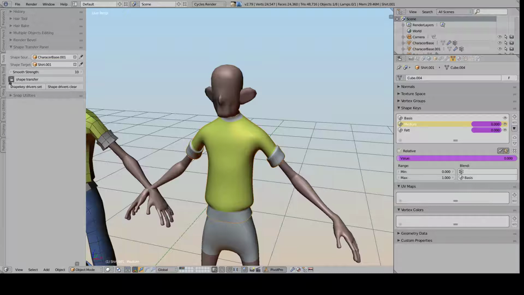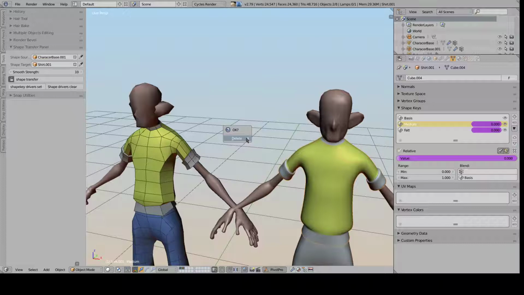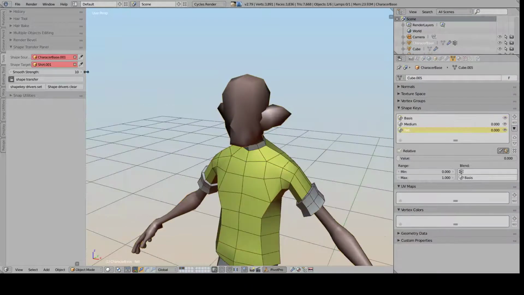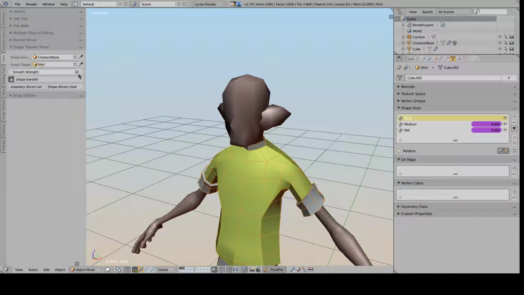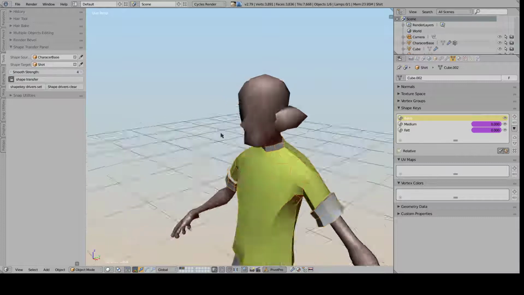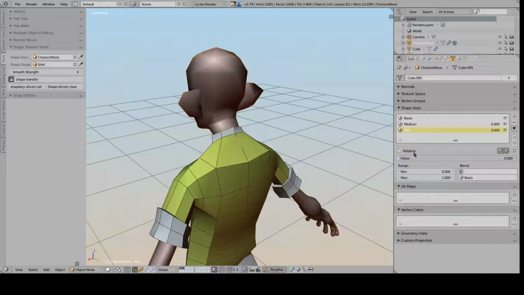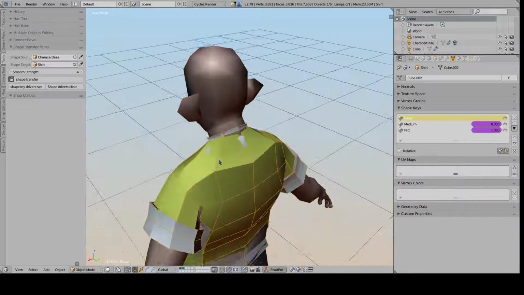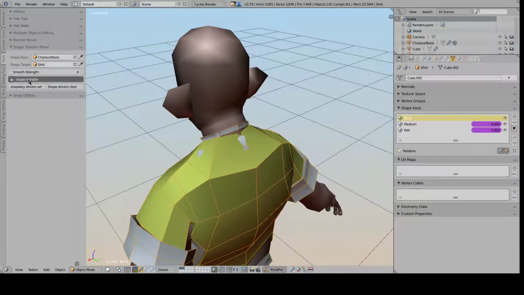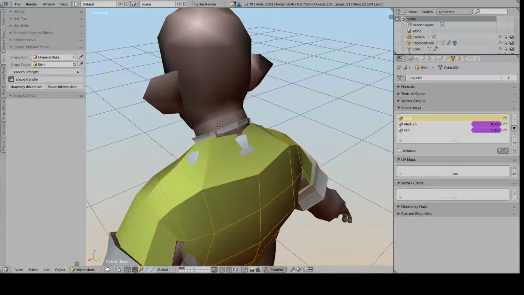And the last button is the lock button. I will assign new objects and let's say I have some smoothing, and let's see what will happen if I set this morph to fat. And with the lock button we have something like this.